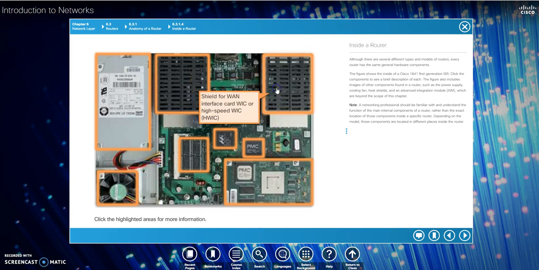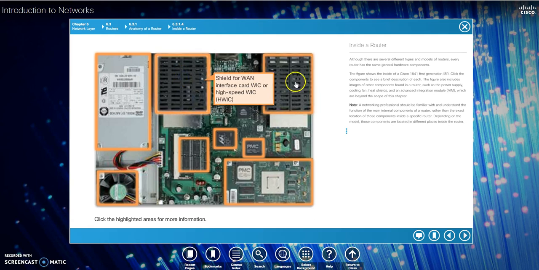So on the inside here, what do we have? This is for high-speed connections, the WAN card. This is what goes out to your network, the WIC or WAN card. This is what goes out to your internet, not your internal stuff. This is your power supply. This is the fan for your system.